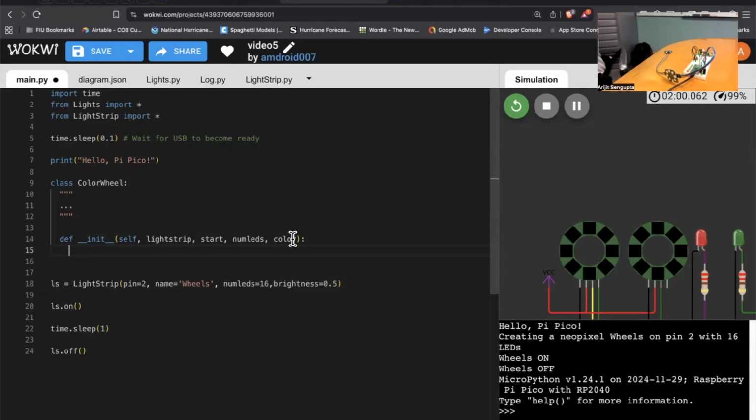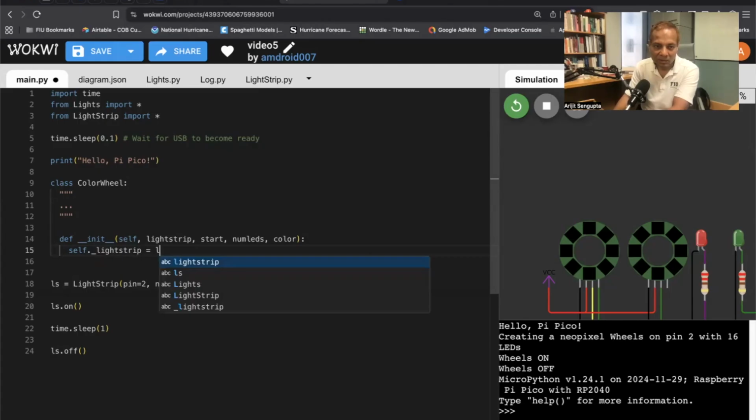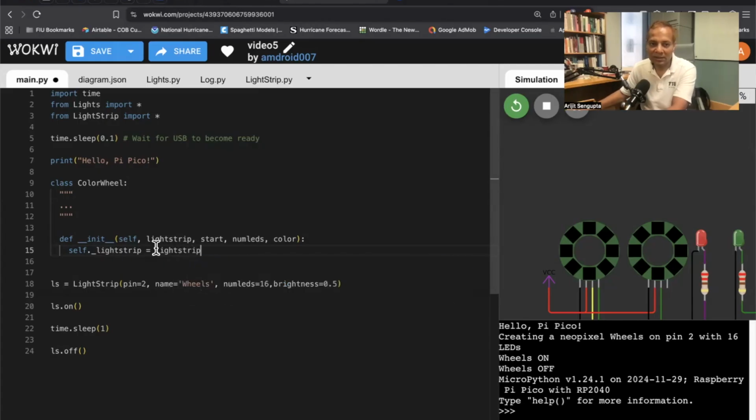What we will do is save those in our attributes. So we'll say self dot. We're going to be nice, and we're going to put an underscore in front of our attribute names. That would tell other people using our classes that these are supposed to be private. Also, that way we're going to be able to distinguish our attributes from the parameters that are coming in. So this is our attribute, equals, and this is the parameter that came in. We're going to take that and save it into our light strip.